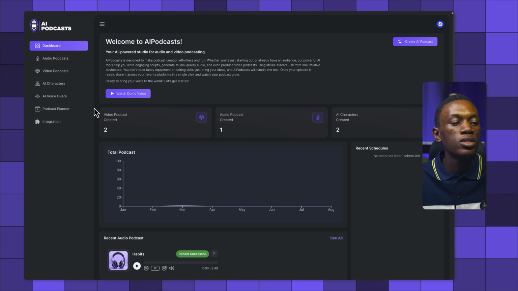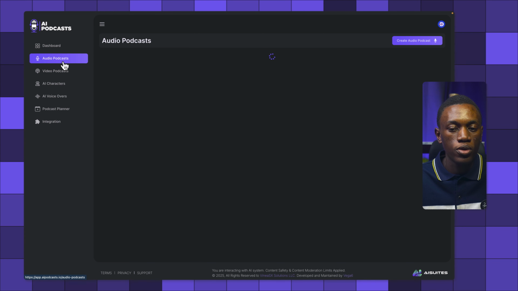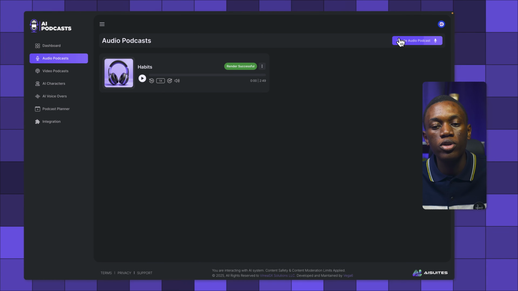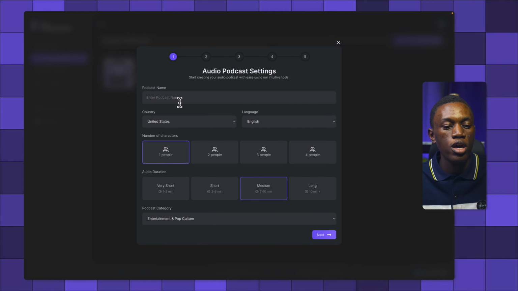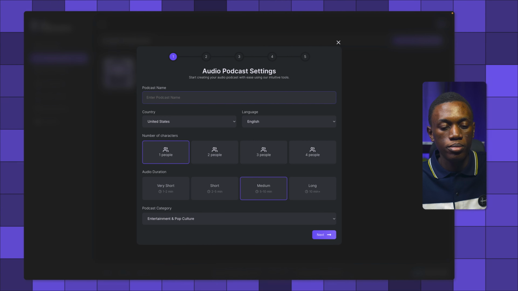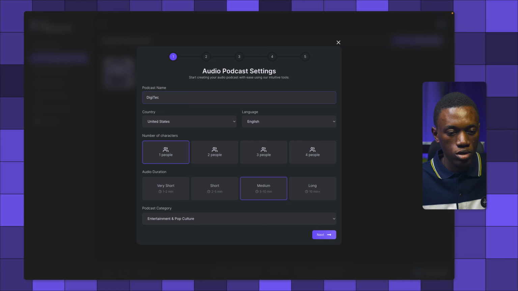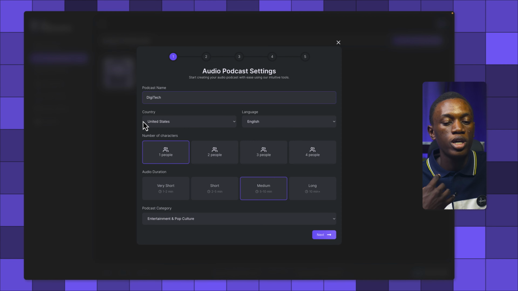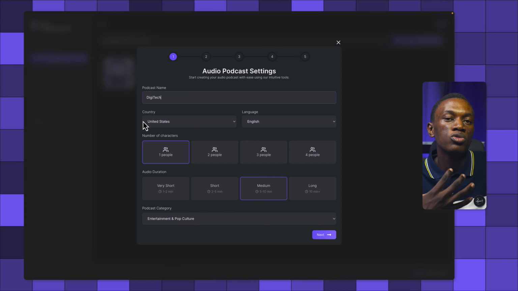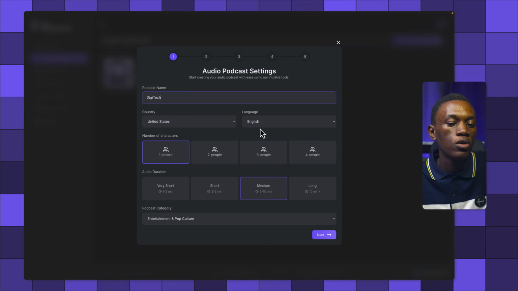So on the panel, we can see we have audio podcasts. And if you want to create a new podcast, you can just simply click on create audio podcast. Here, include the name of your podcast. Let's call it... Then you can choose the country. When you're choosing the country, it also influences what is being said in the podcast. So you can say, yes, in English should be English.